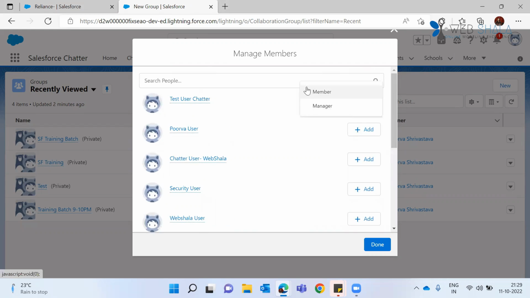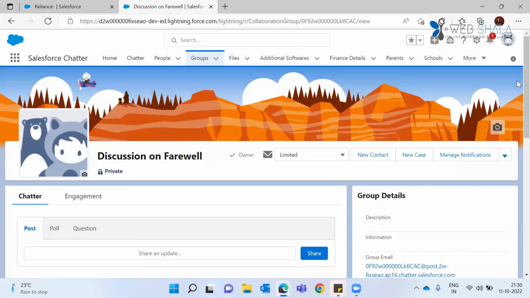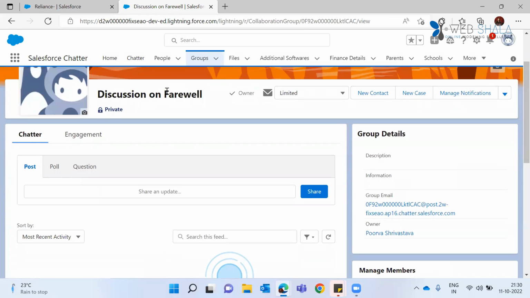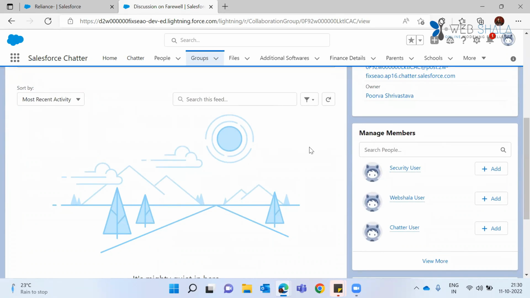Now, while adding a member also, you have two types of access, whether you want to add that user as a member only, or you want to add as a manager. Just like we make some people admin in the group. So if you want to make them admin and manager or just a member, that also you can decide. Whoever you want to add, just select their name and click on done. After the group is created, you will be able to have the discussion on that person's farewell automatically. And this is how the group will look like. You keep on sharing the feed and the details, whatever you want.